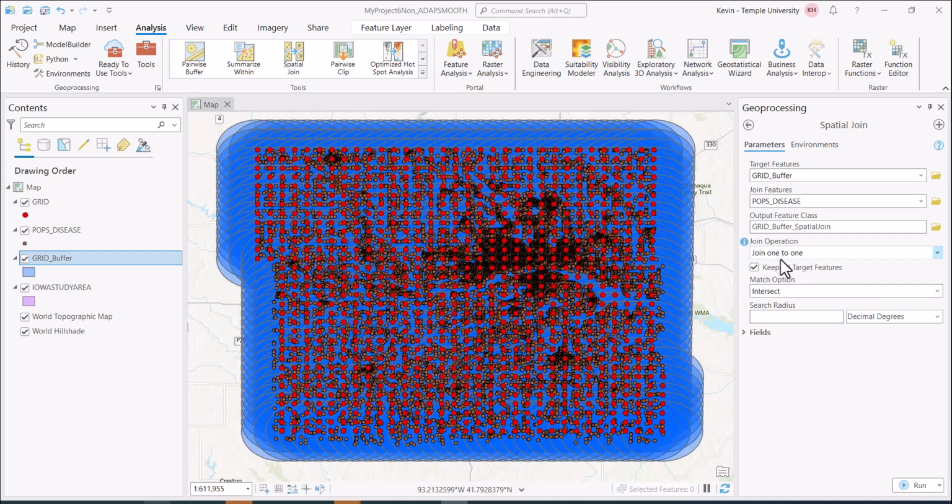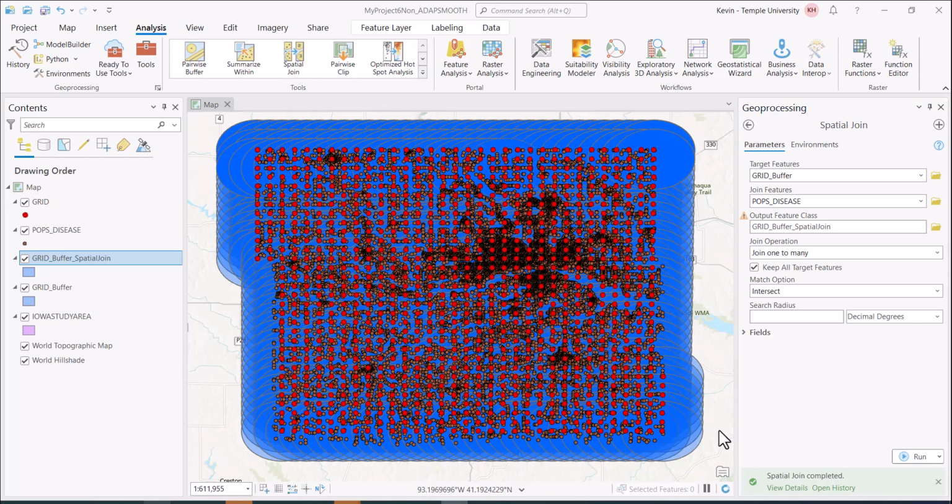The one thing that's important is to change this to one to many, because there's overlapping. We can't assign one set of cases to each buffer because some cases and populations fall in multiple buffers. Then we're going to leave all of the defaults alone and press run. It will take about a minute to complete, and it really depends on the machine that you're using. It could take a few minutes. It's calculating a lot of numbers.